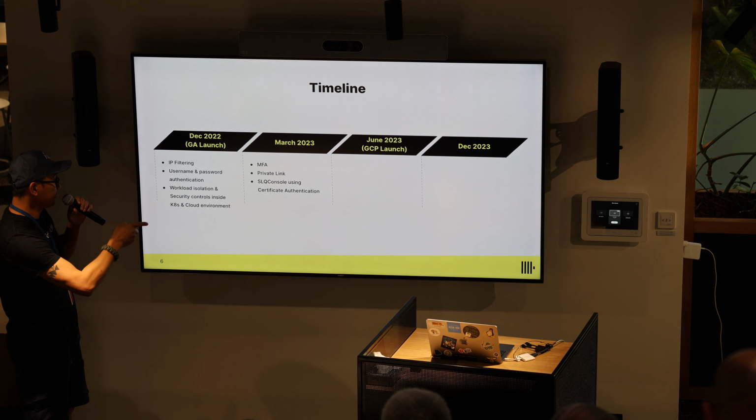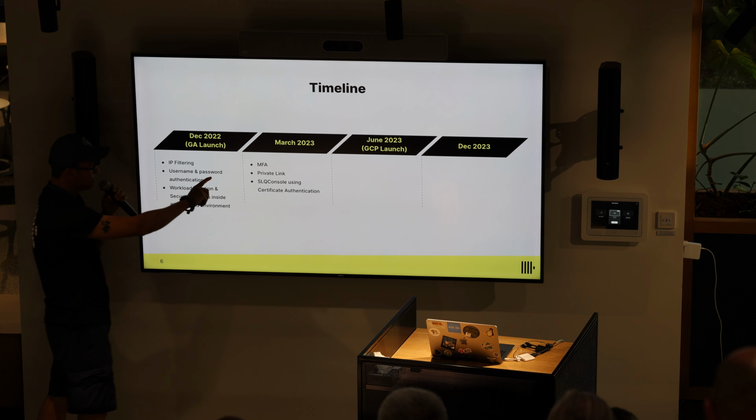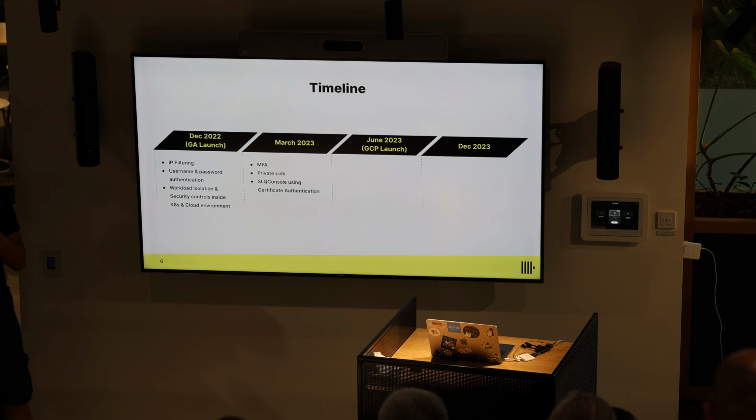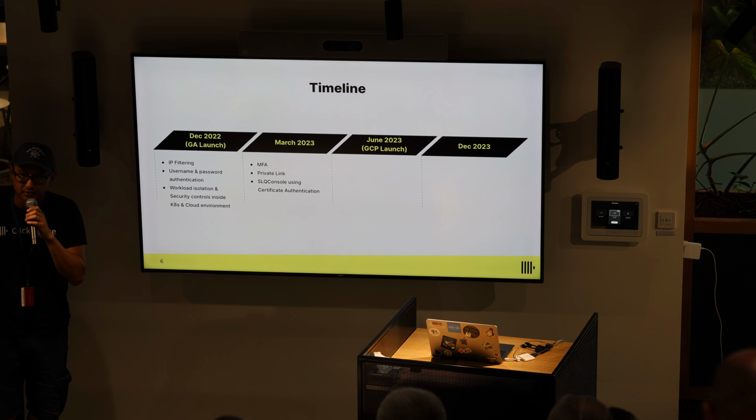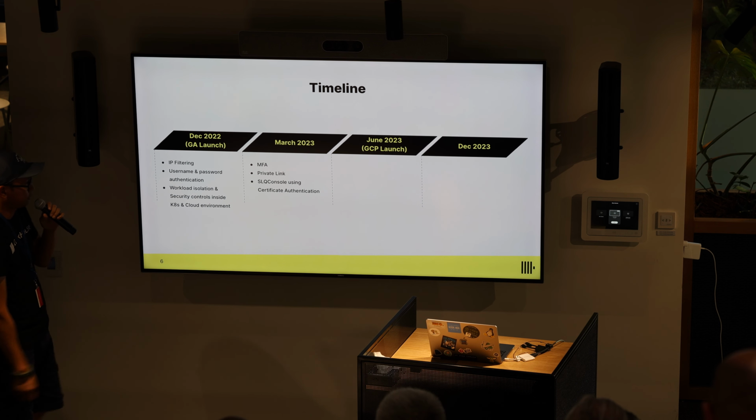SQL console using certificate authentication. This is a big piece. Because again, remember, we were using username and password, and it's not great because you can get credential stuffing, you can get brute force, and I'm going to talk a bit more on the certificate authentication later.